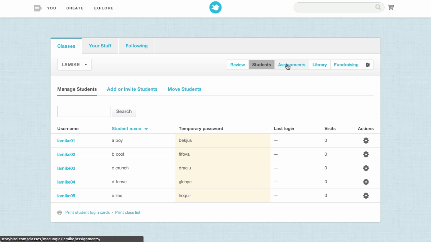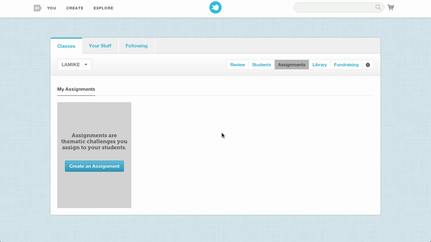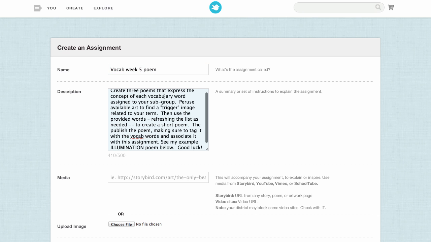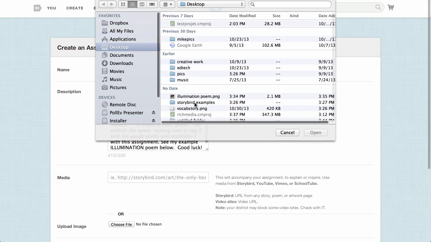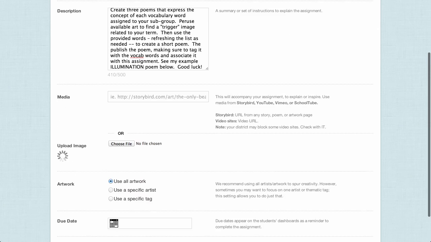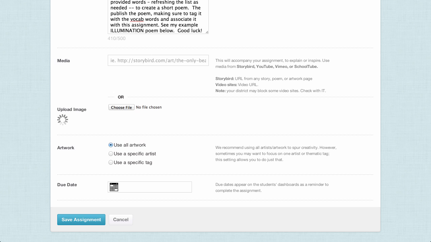And how I do that is I'm going to move over here to the assignment tab. So let's go ahead and create an assignment. First thing we have to do is give the assignment a name. Call this vocab week 5 poem. I'm going to paste in a description that I already put together. We'll go back through that when I am doing the assignment. And then you can upload an image or a video that would help explain the assignment. In this case, I want to upload a poem that I did. I'm going to upload that, and while that's uploading, there's a couple other choices here.